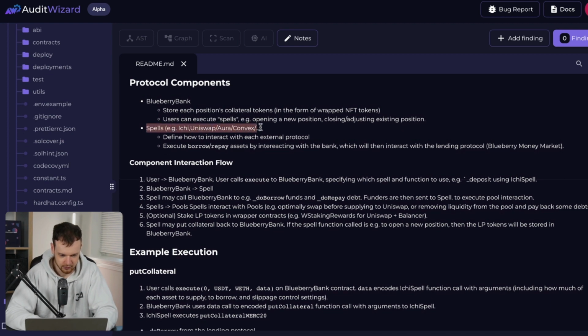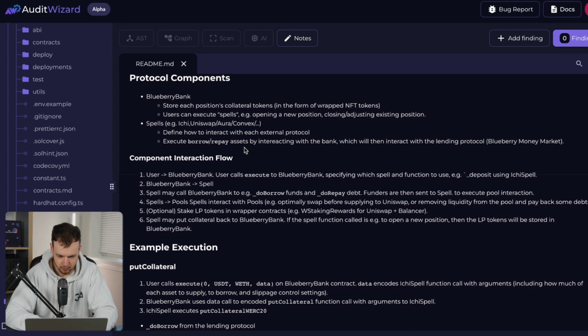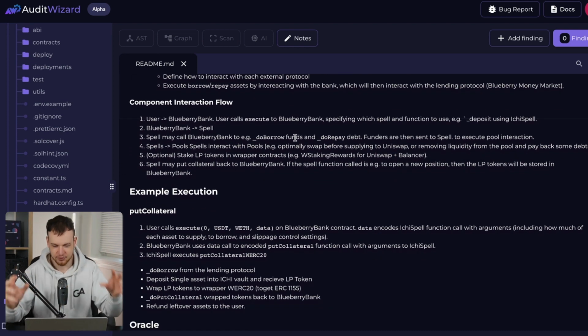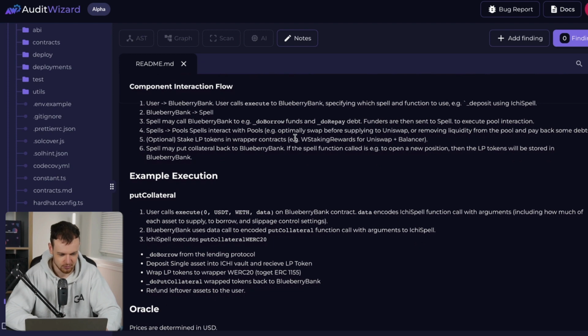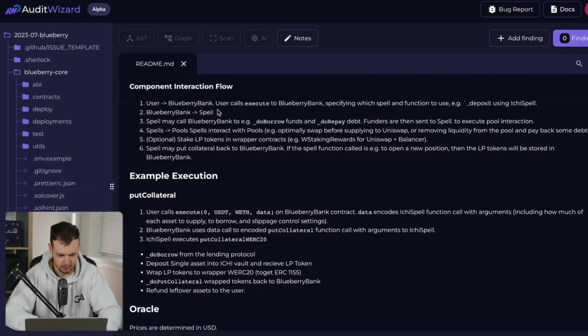And I guess they have spells for different types of protocols, right? So they define how to interact with each external protocol. I assume you'd have a specific spell for opening a position on Uniswap or something like that. They execute borrow/repay assets by interacting with the bank, which will then interact with the lending protocol. Okay, interesting. I promise we're going to dive into the actual features here, and see how they can help us as we go throughout this audit.